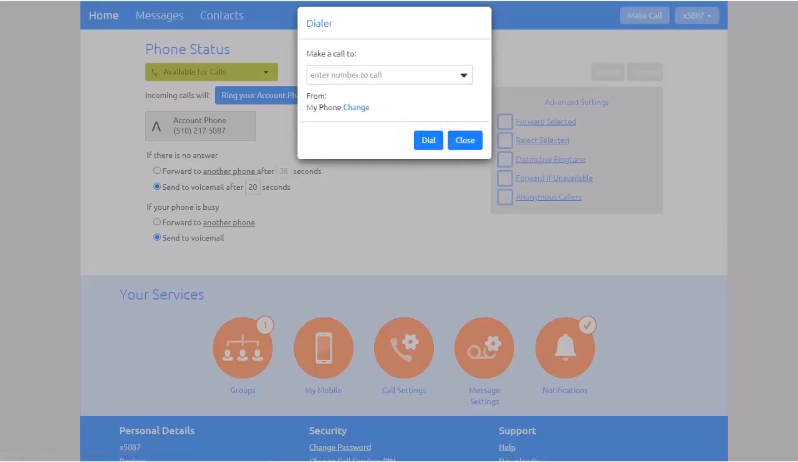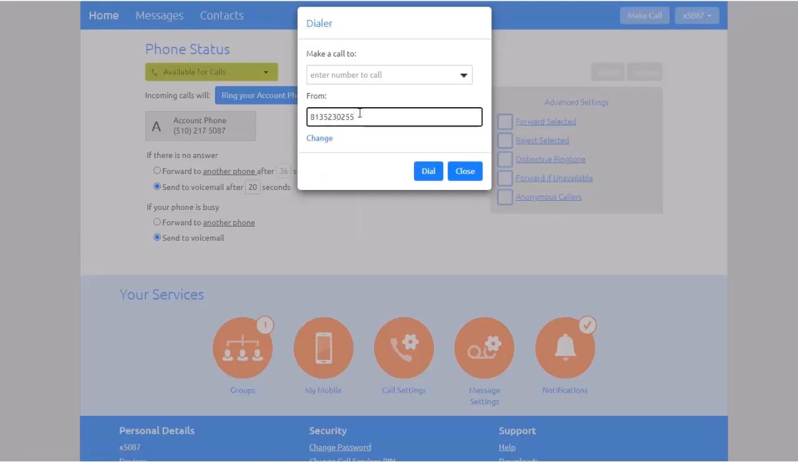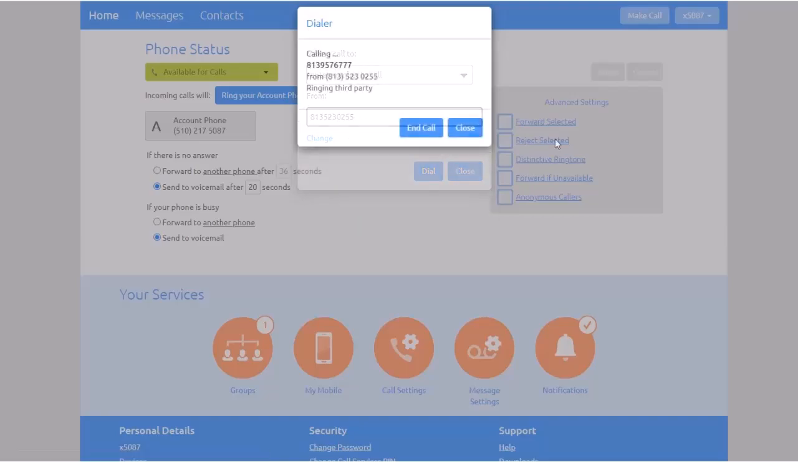If you're not at your desk but would like to place a call with your business caller ID but from a different phone, click the Change link. Enter the number of the phone you're using, for example, your mobile phone, then click Dial. Your mobile phone will ring. Once you answer, the call will be placed to the destination using your business caller ID, not your mobile phone caller ID.